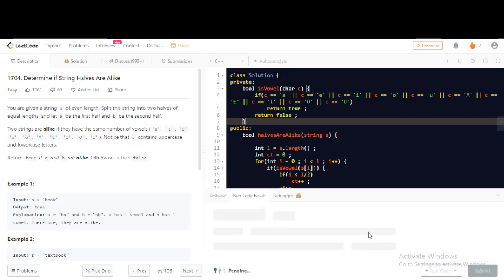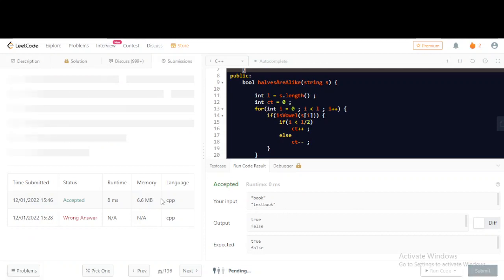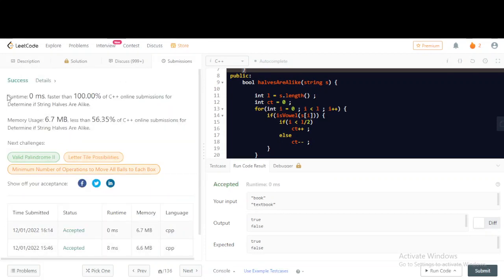Actually, I have already submitted, but just for understanding, I'm submitting again. So this is running fine, no issue.